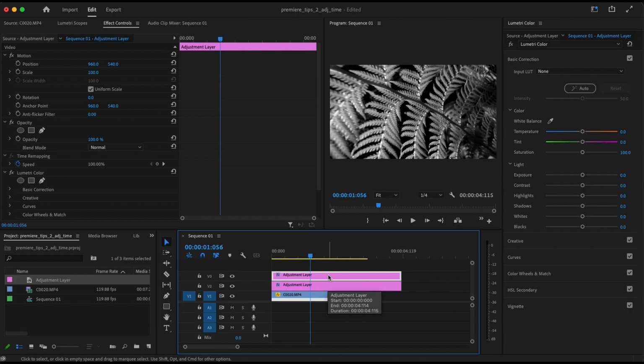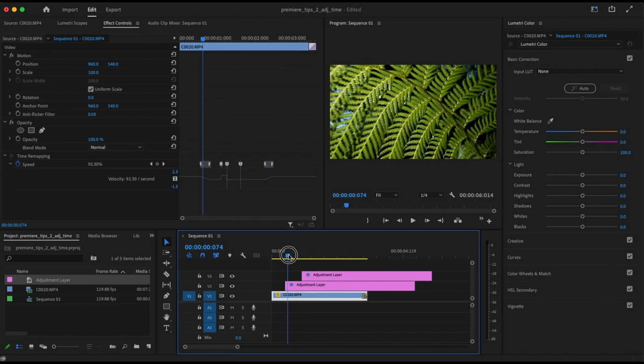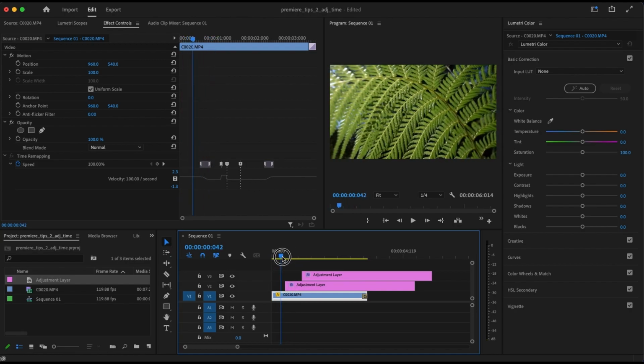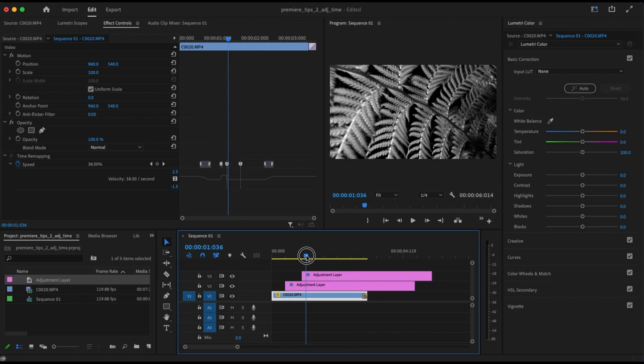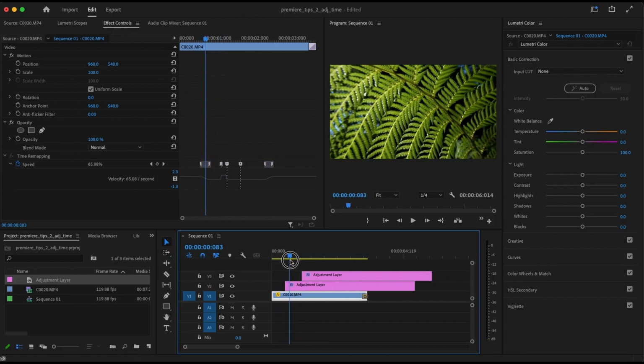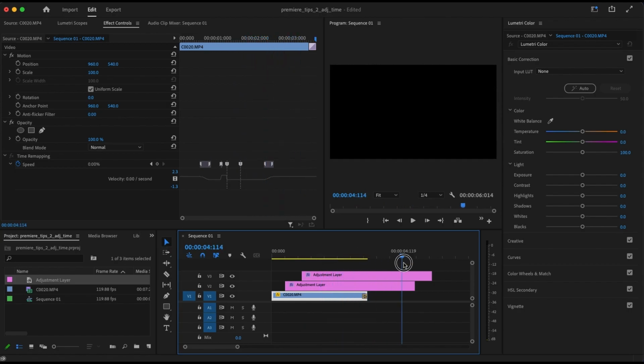So if I go off these, actually I'll move these across, you can see how the original, and then saturation kicks in, and then the saturation gets reduced. Sorry, contrast kicks in, then the saturation gets reduced. And then clip's gone, and then nothing.